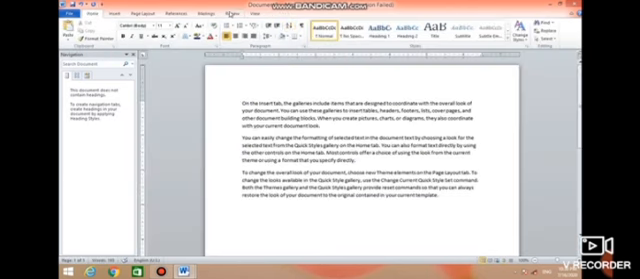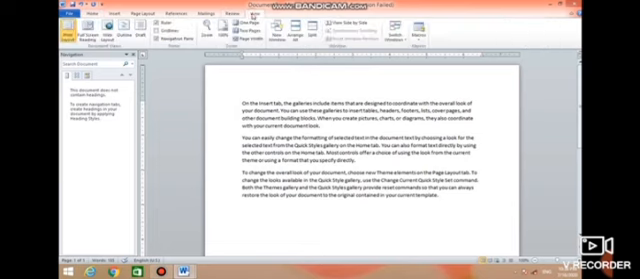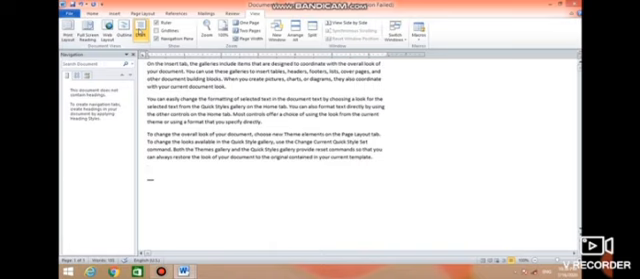Draft view. Next view is draft view. Draft view is used to view the document as a draft to enable you to quickly edit the text. Certain elements of the document, such as headers and footers, will not be visible in the draft view.